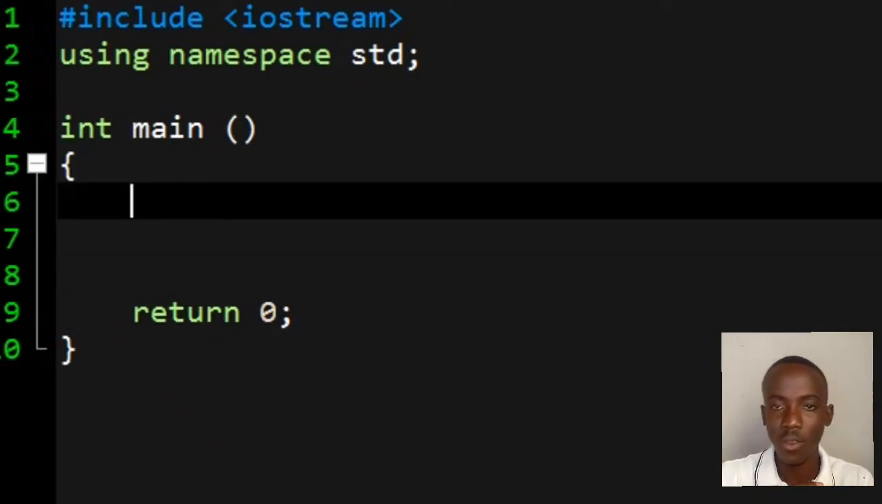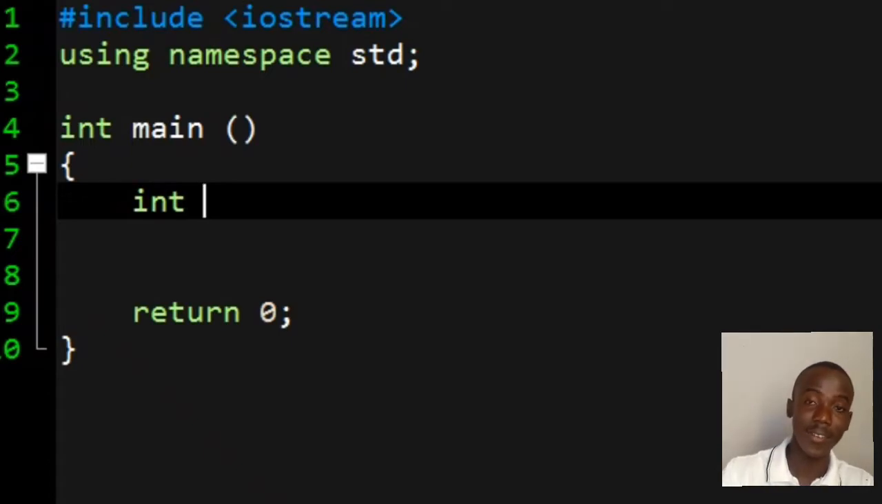Now, since we want to ask a user for an integer, a number, we have to declare what is called an integer. Integer is a data type which holds any numerical values. So write int.